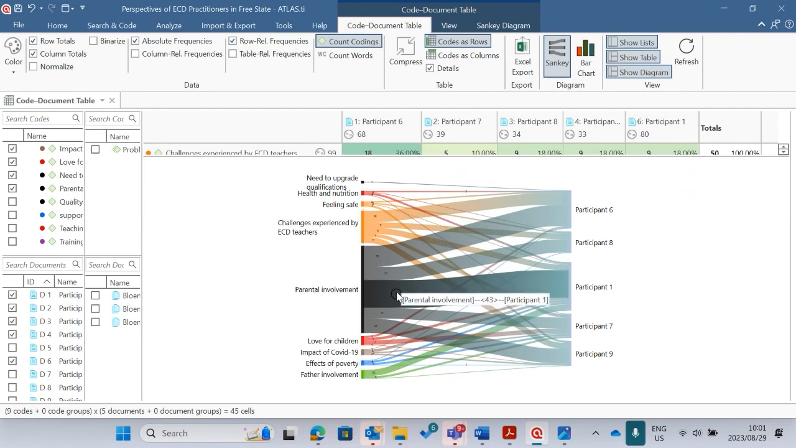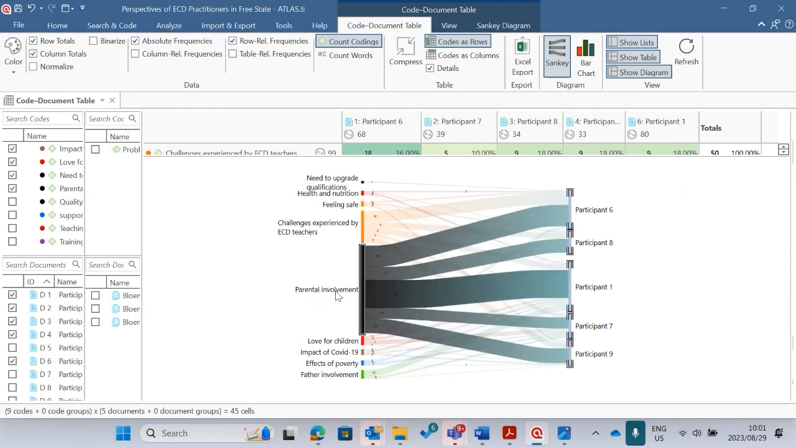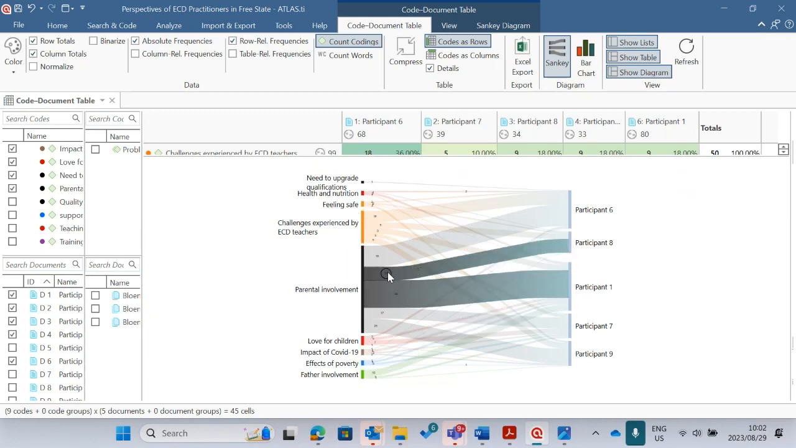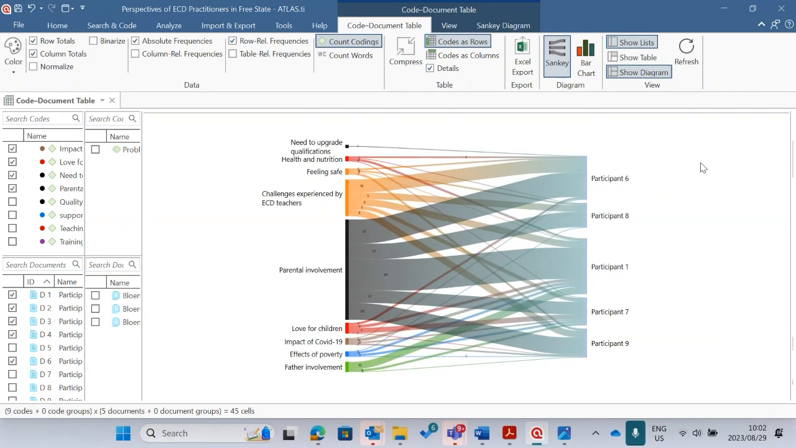It's about 43 quotations associated with this code on participant 1. There are 21. I don't know if you can see these small numbers here for participant 8. So you can use a Sankey diagram, definitely. Let's remove the table. So this is your Sankey diagram. You can snip it and put it in your thesis.